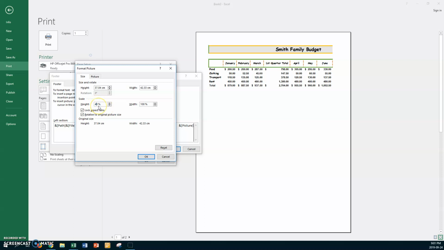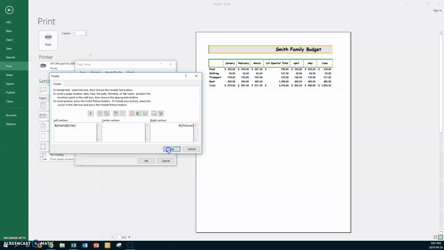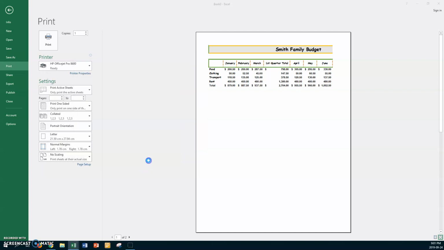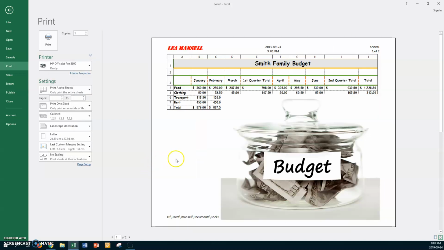Now, once you got 40 here, press the Tab key and your width will show 40%, as long as the lock aspect ratio is on. All right, say OK, and say OK, and now OK one more time. So now my picture's way too big. Right? You can see how it covered. Okay, so what I want to do is I want to go to Page Setup.